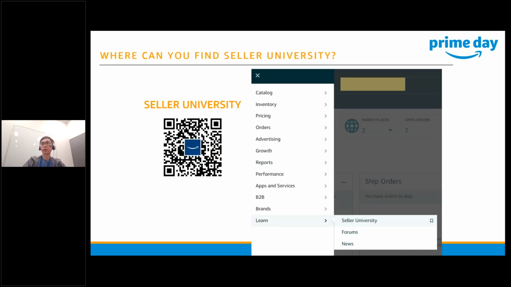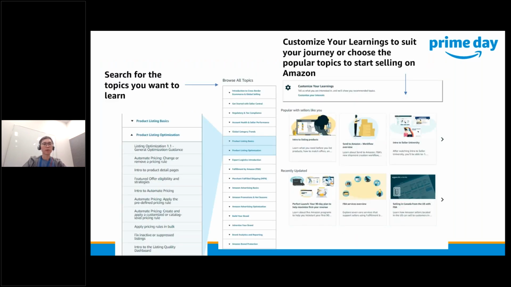And in Seller Central, this is where you can go to Seller University, for those who are not aware. On the side menu, under the Learn section at the end, you will see Seller University. Or you can use the QR code as well. I will also share all the links of the QR codes in the follow-up emails too. Once you reach the Seller University page, there are different categories of topics depending on what you are interested to find out, and you can review all the resources available on demand.